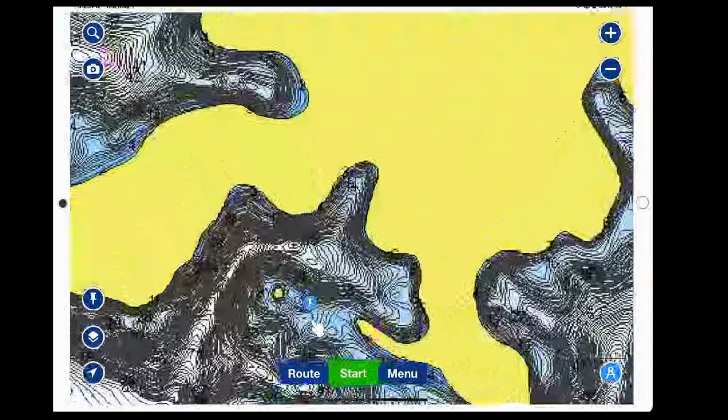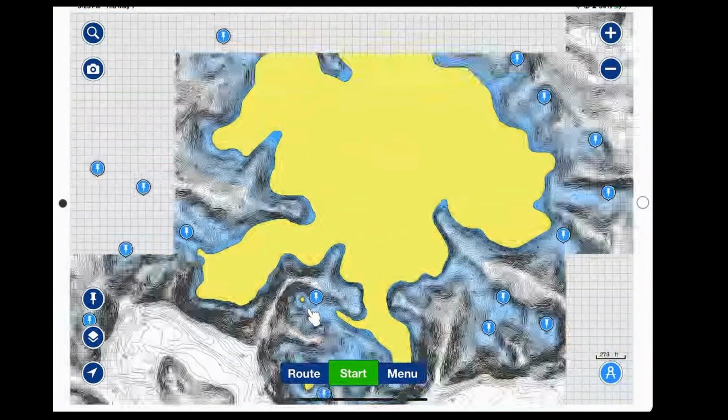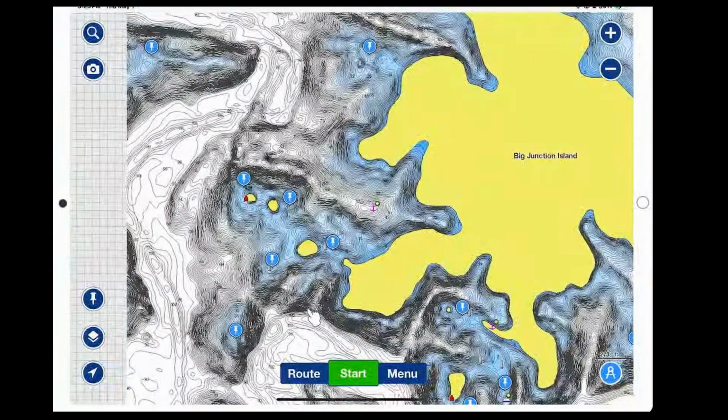This one here, we'll have to zoom in because it's kind of hard to tell, but basically you're fishing in that saddle between the island and the point. And there could be some pretty good breaks in there. Those are typically just good areas to find fish, where that little area between the island and the point are.